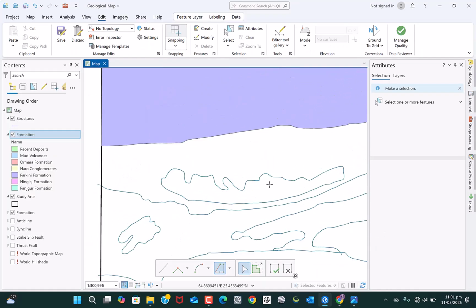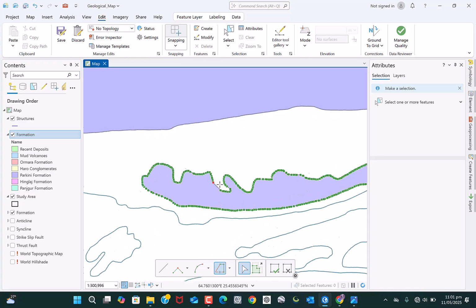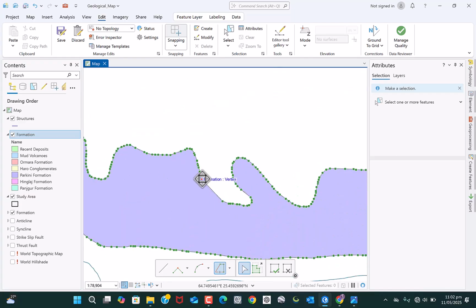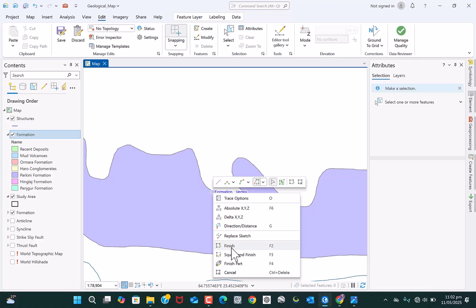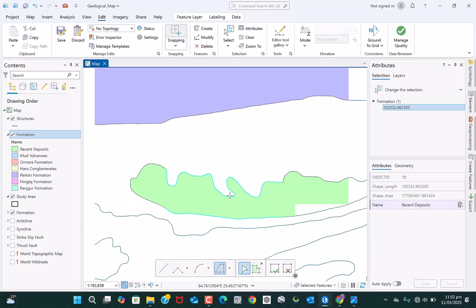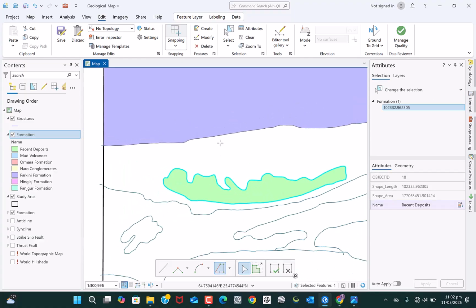It is also a recent deposit. You can double click on this line to end the polygon, or you can right click on it and finish. So it will also finish it like this.